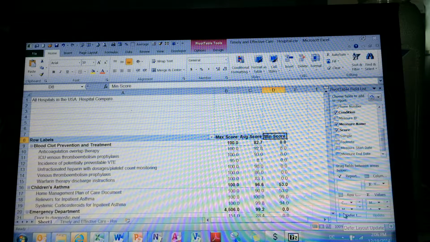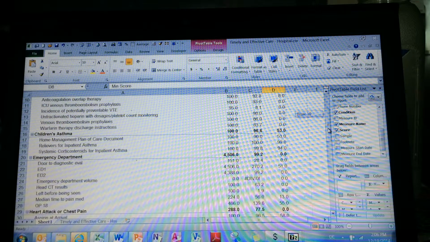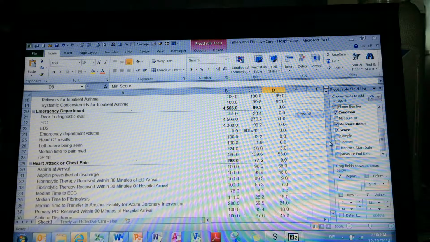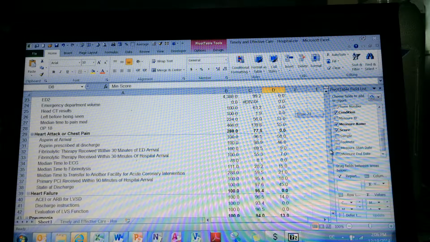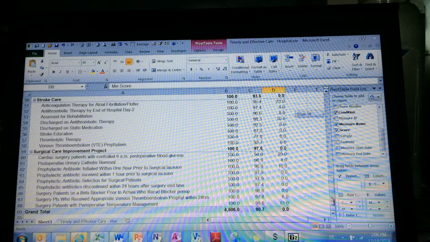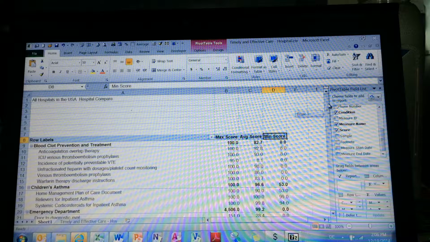All the hospitals in the United States, this is the average score for all of these indicators: blood clots, children's asthma, emergency department measures, heart attack, chest pain, heart failure, pneumonia, pregnancy. I mean, if this doesn't impress you, I don't know what will.